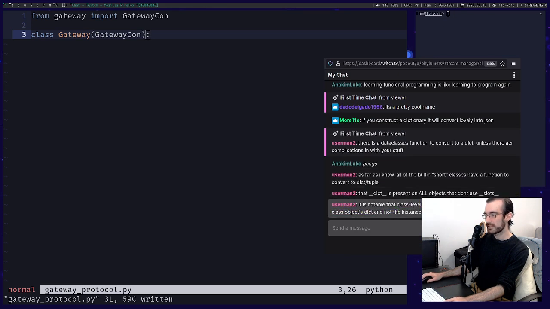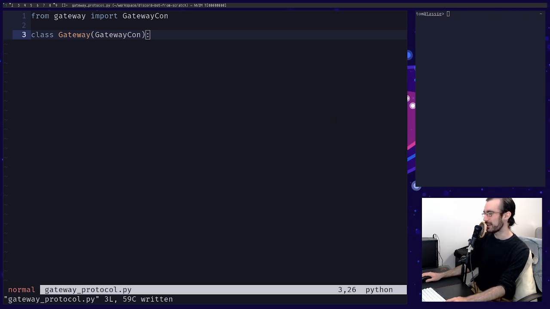It's noticeable that class level things like properties are stored on the class object's dict and not the instances. Yeah, interesting. There's a lot of Python internals that are really cool. I really would like to learn more about them.